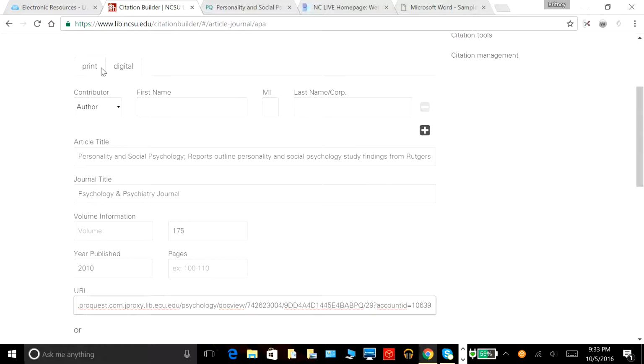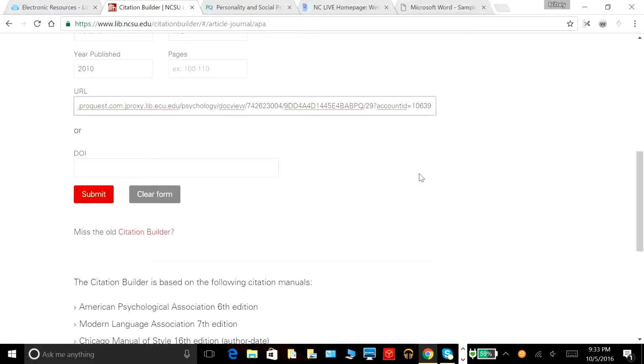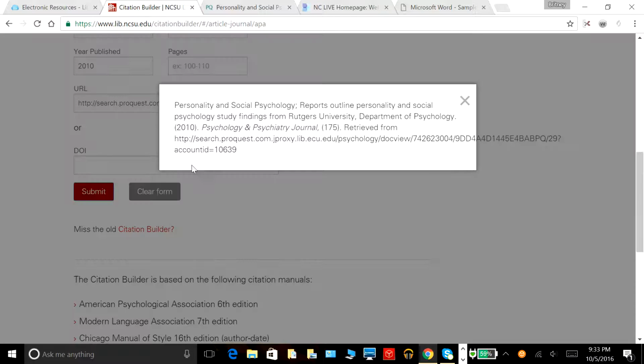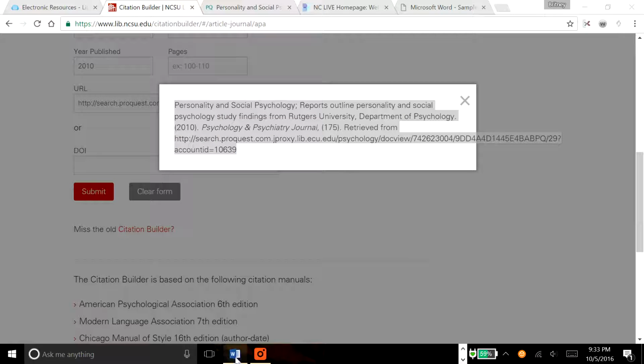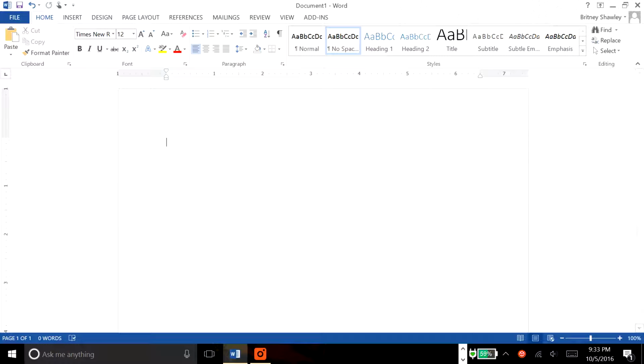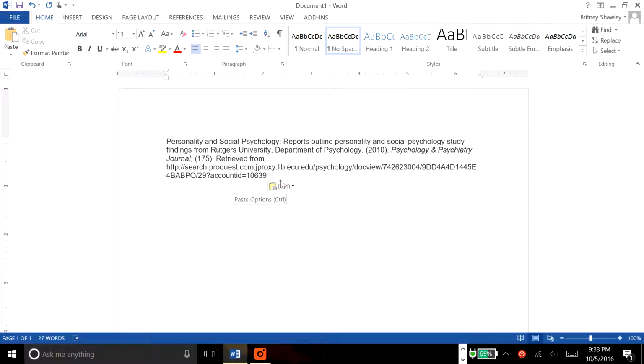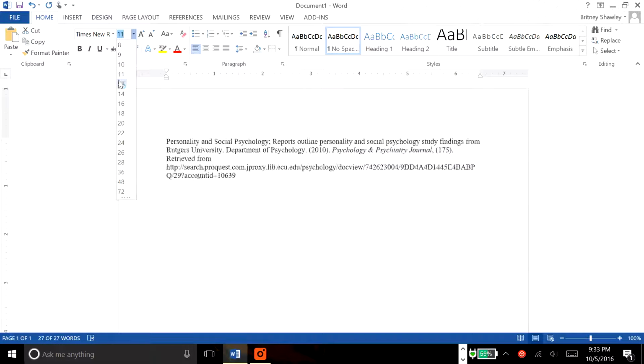I'm going to double check everything, and make sure I have the digital tab clicked. I'm going to press submit. It's going to give me this citation. I'm going to copy it and go over here. Again, you're using Times New Roman font in 12 point. And make sure everything is double spaced and in alphabetical order. I'm going to go ahead and paste that in.